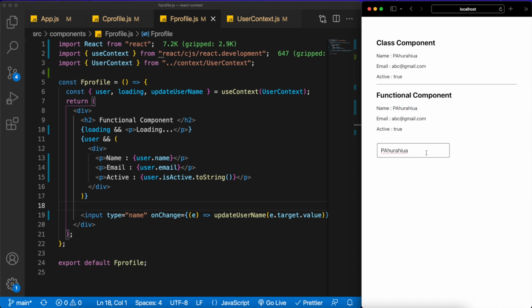So this is how the Context API works. If I change the value of the global state anywhere from any component, it will be reflected in all the components which are using it. So that is all about the React Context API.